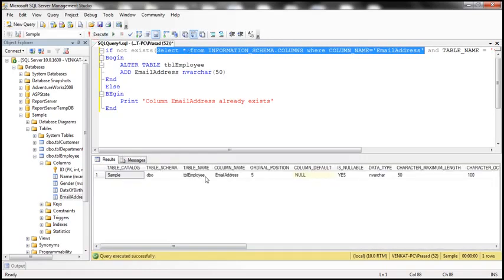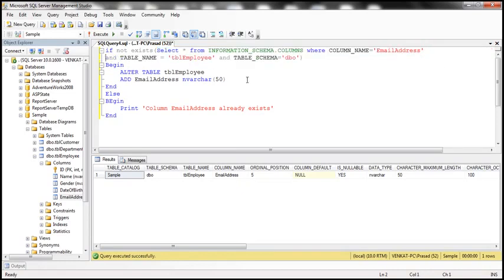we should get an error. Look at that, the column name is EmailAddress, and we are also having here a table name filter, and that's very important because if there is another table with the same column name, you will get that true as well. That's why we need to filter on table name. So if that column EmailAddress doesn't exist on this table tblEmployee, only then try to add that column.